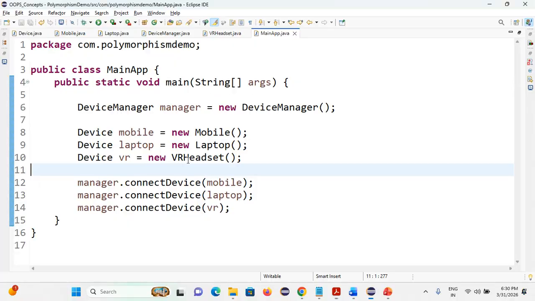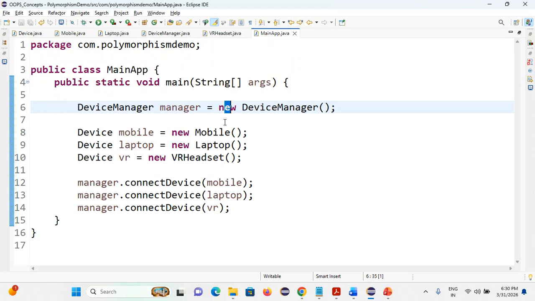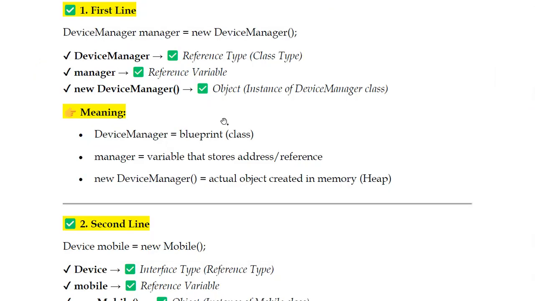See here, go to the main function. This is the first step. I'm creating the object for this device manager class, here. This is the first line of execution. So you should be clear on this. I'll tell you some basic things, because many beginners are wrongly understanding. Sometimes they are confused and they give up the learning process itself after some time. So I'm clearly explaining step by step, just try to understand.